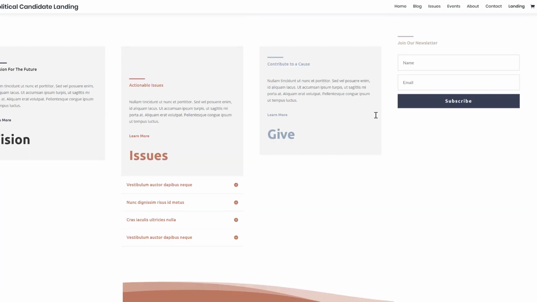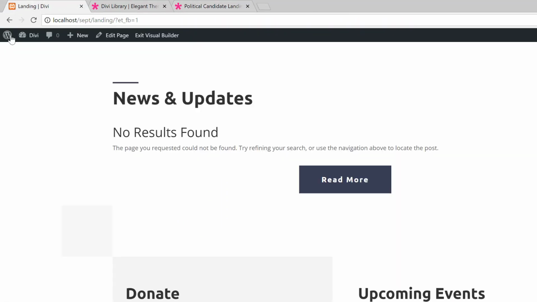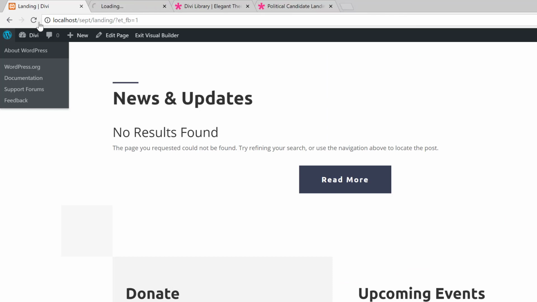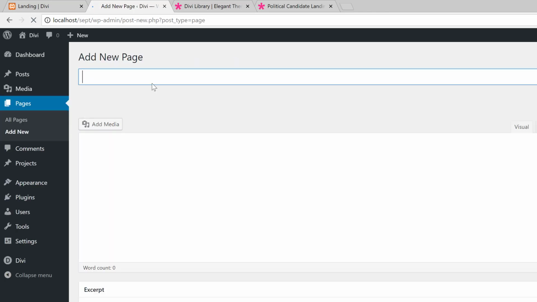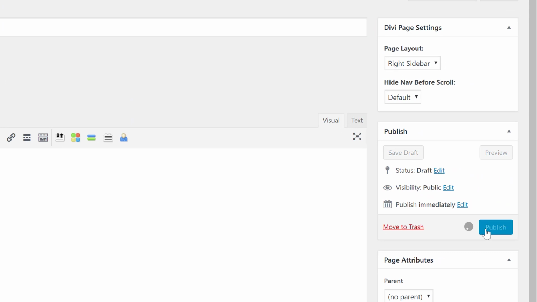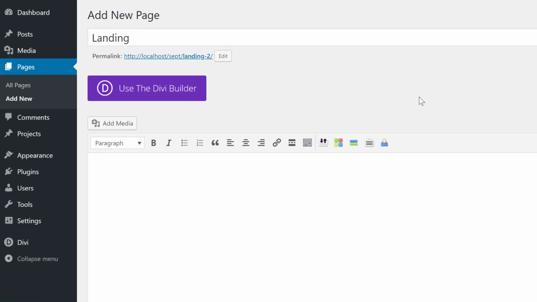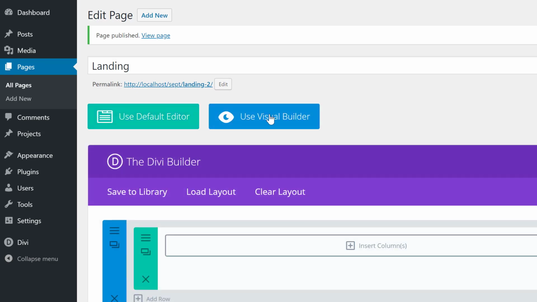And once you decide to use one of the pages, say for instance the landing page, you can simply go back to your WordPress website, go to your WordPress dashboard, go to pages, add new, give your page a title, publish your page, enable the Divi Builder, and switch over to Visual Builder right away.